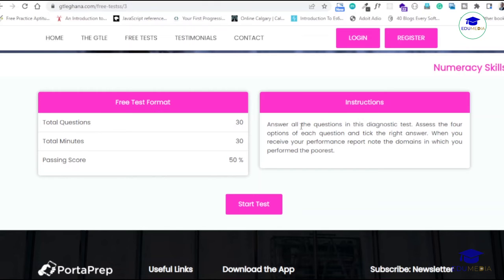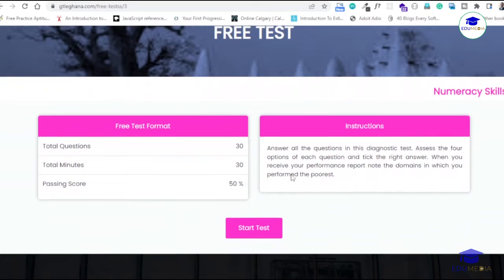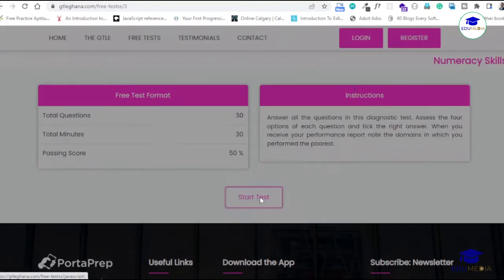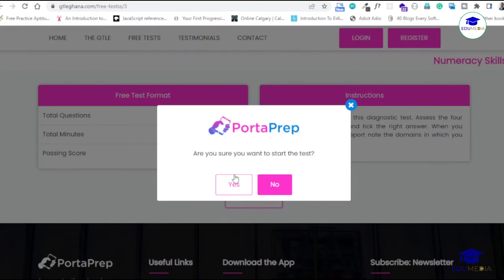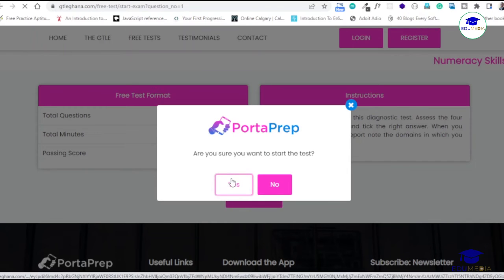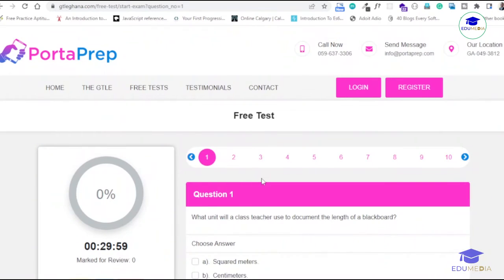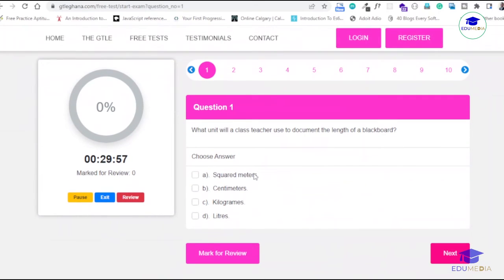So I've read through all these instructions, so I'll go ahead and click on start test. So you'll also be asked, are you sure you want to start the test? Yes, I want to start it. And then you have the test items here. So this is the first question. You're also given time. So as we saw earlier, 30 minutes for the 30 test items. So you can see the time reading here, and then you see the questions here. Any one that you choose here, you click on next.